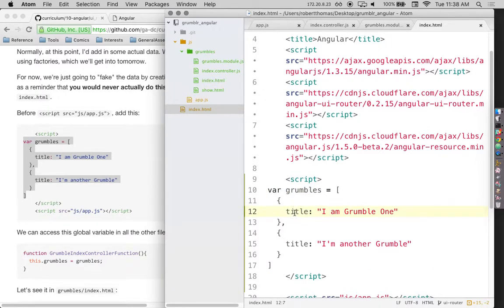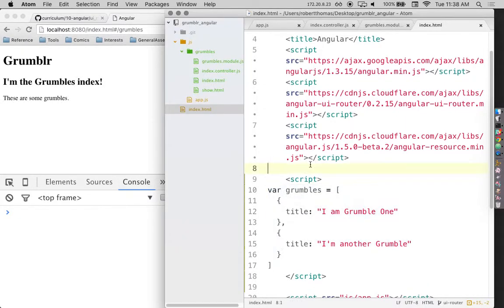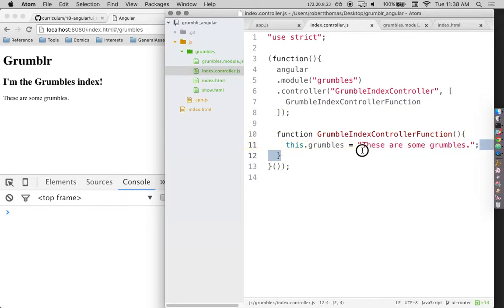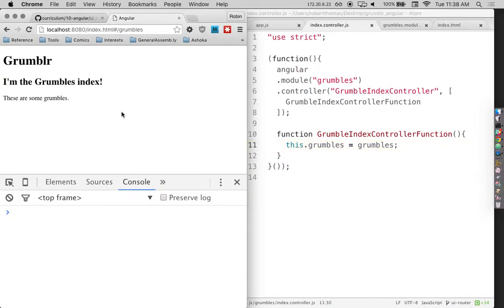So yeah, we're totally faking this right now. But this variable right here, this is a global variable, which is now going to be accessible in all of our other files. So what that means is that now that I have this thing in here, I'm just going to refresh the page, make sure I didn't screw anything up. I didn't. Now I can say this.grumbles equals grumbles. And that's going to take all of the grumbles that we just defined right here. Now if I refresh this page, I should see some JSON of grumbles, and there they are. Here are my new grumbles. So now those are available on the page.